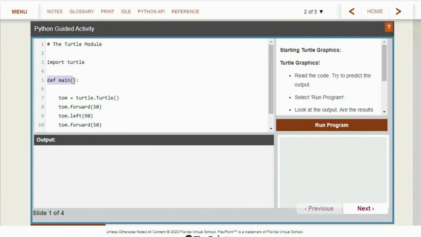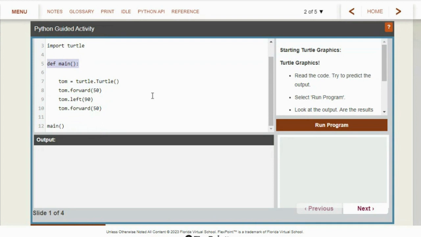So this says define main. There's our main function as always. And we got Tom. Obviously, that's a variable of some sort. Tom equals turtle. Okay, interesting. And then it says Tom forward 50. Tom left 90. Tom forward 50. Any idea what that's going to do? So Tom equals the turtle. Forward 50, left 90, forward 50. Well, let's run that and see what it looks like.